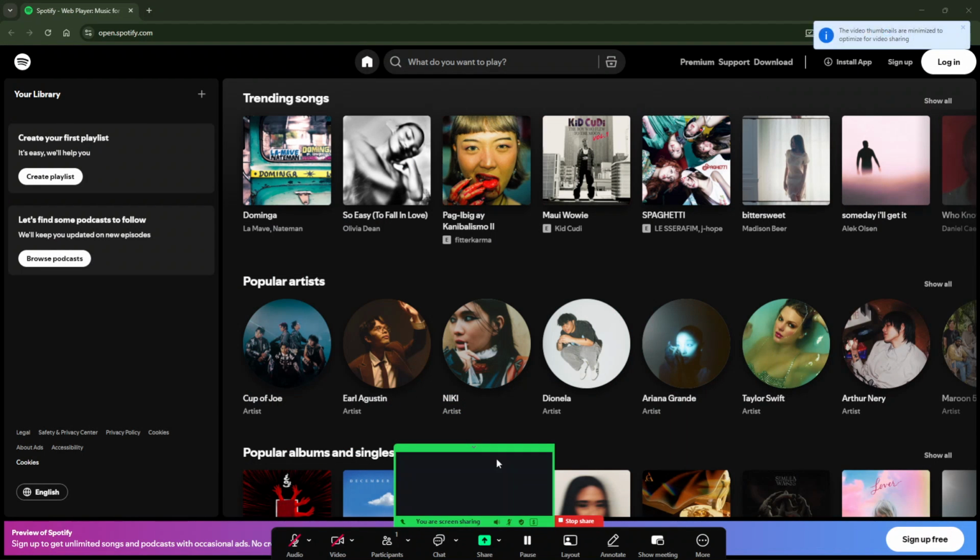It's that simple. When you're ready to stop sharing your music, maybe the meeting has concluded or it's time to move on to the next agenda item, simply click Stop Share. This will end the music sharing instantly.